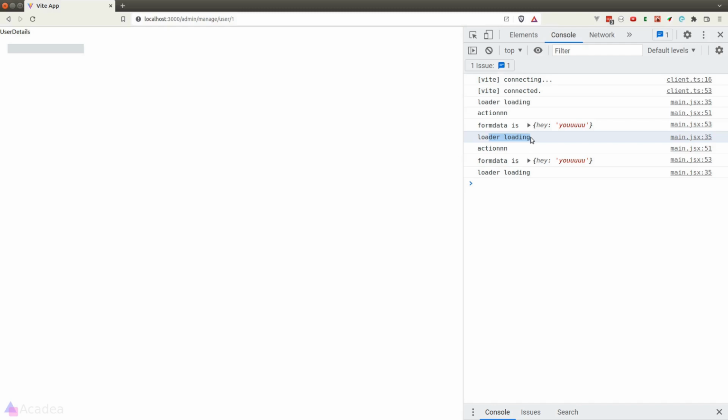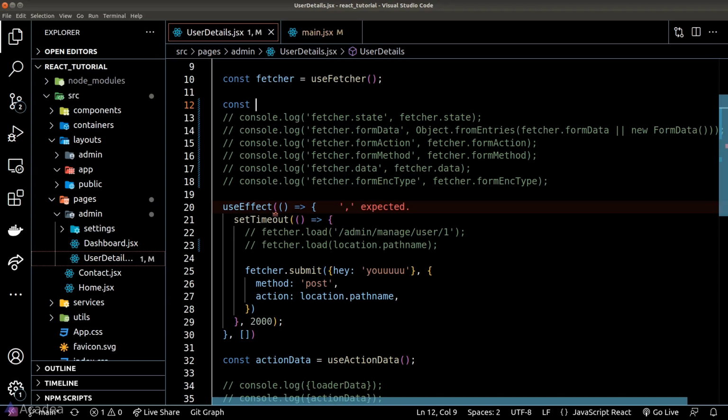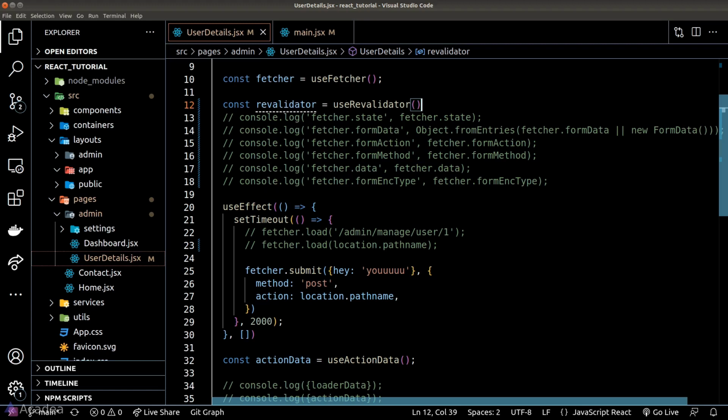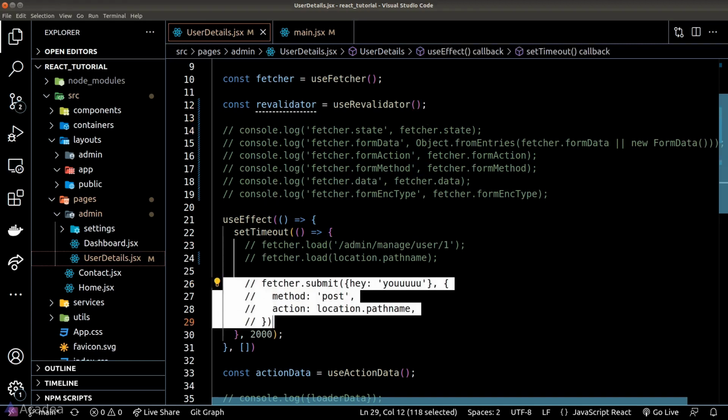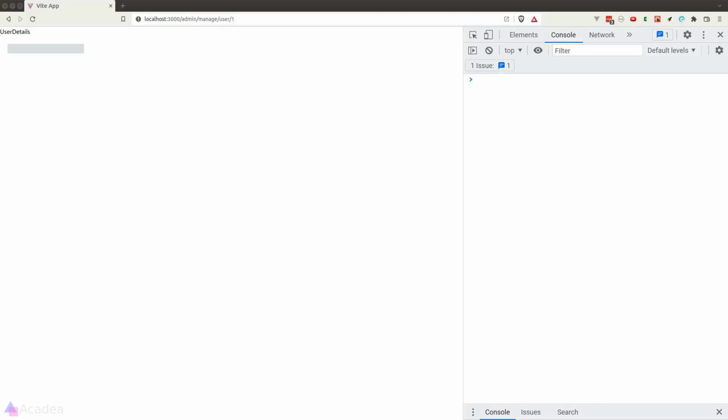While revalidation is triggered by React Router automatically behind the scenes, sometimes we do need the power to trigger it manually. And to do that, we need to call another hook called useRevalidator. Let me show you how it works. First of all, we will call the useRevalidator hook to create a revalidator object. And we'll go ahead and call the revalidate function from the revalidator object inside our setTimeout. So in theory, if we go back to the browser now, we should see our loader function get called after 2 seconds, as you can see inside our browser's console log here.